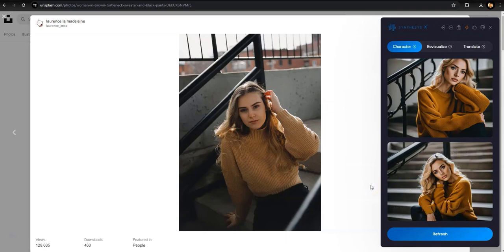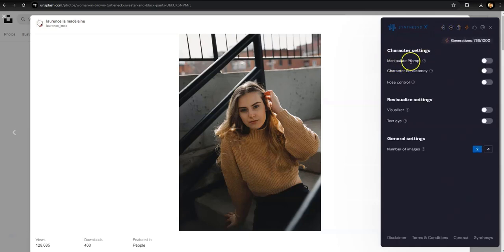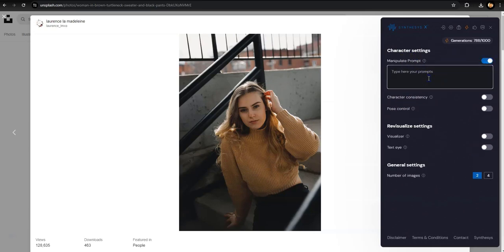All right, then. Now, moving on, we also have a few other options and features that I wanted to talk about. If you click on settings out here, for characters, you would see these three options. One is manipulate prompt. The second one is character consistency, and the third one is pose control. So let's see what manipulate prompt is. You can add a text prompt to make subtle changes to the image that is generated. So let me show you something like this.